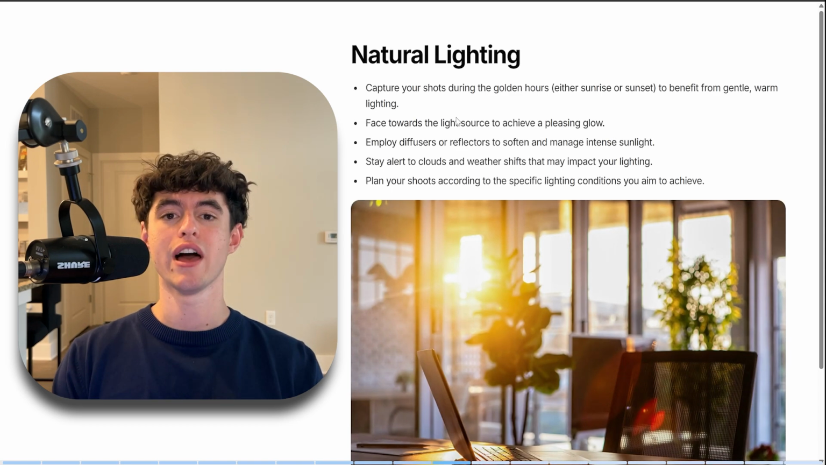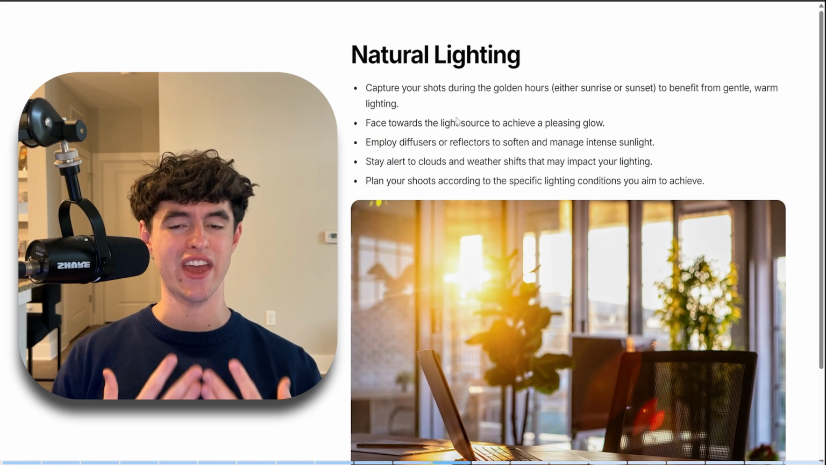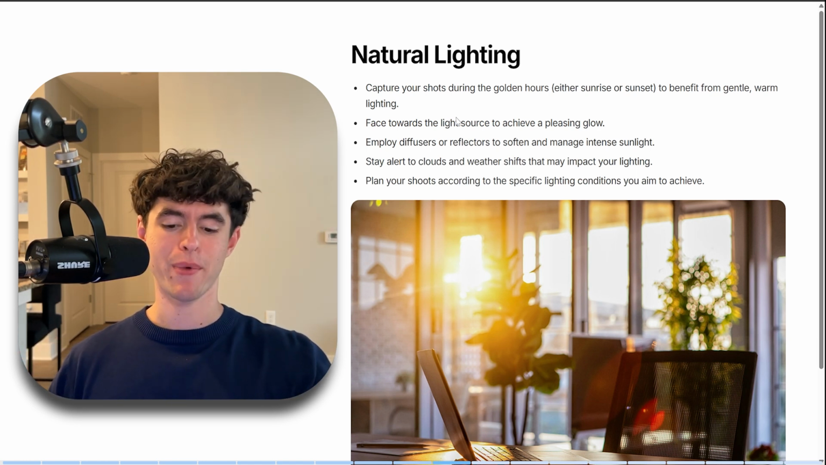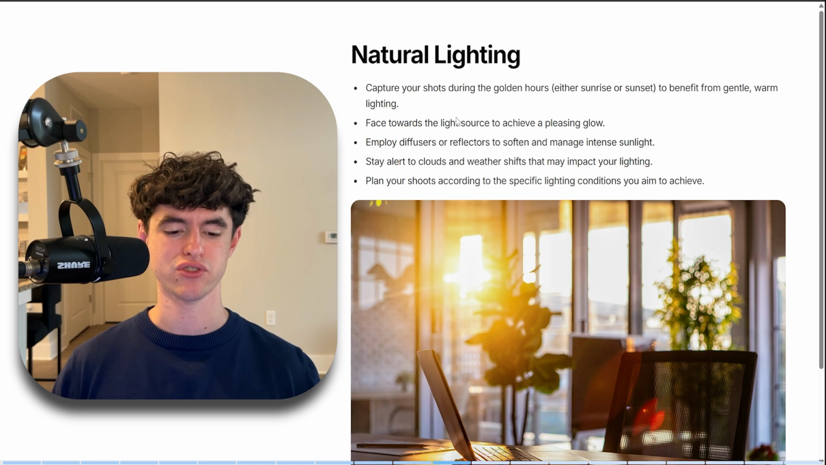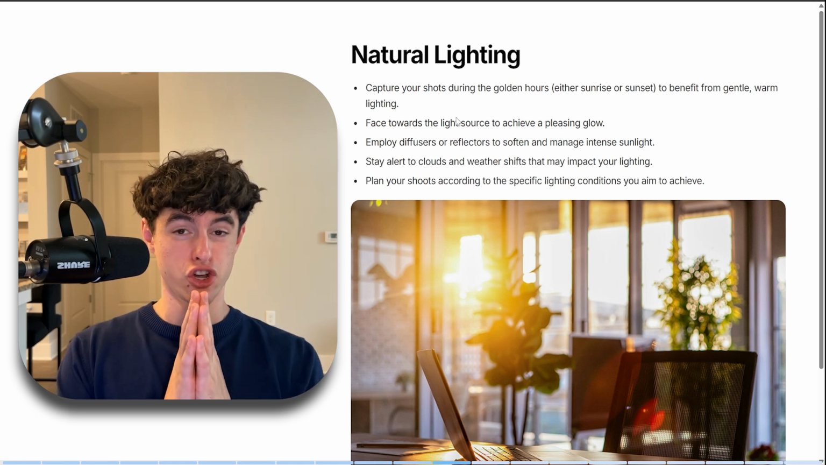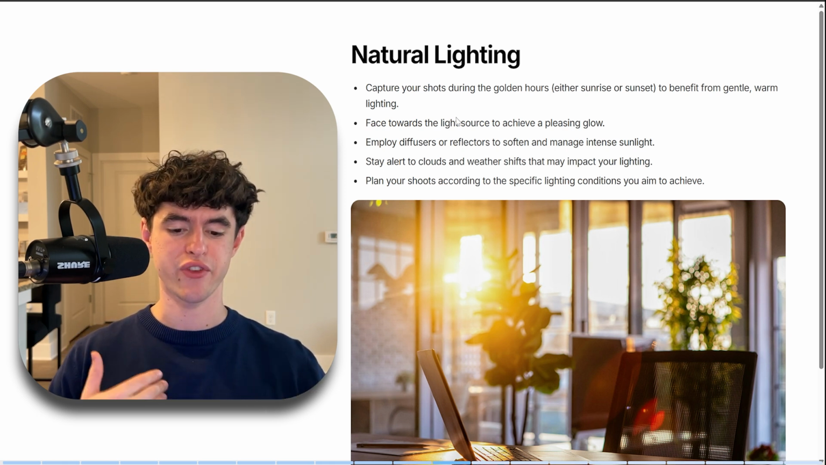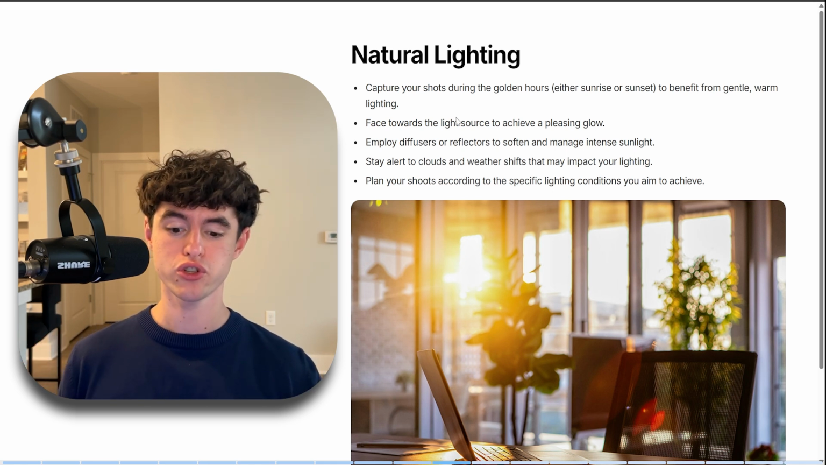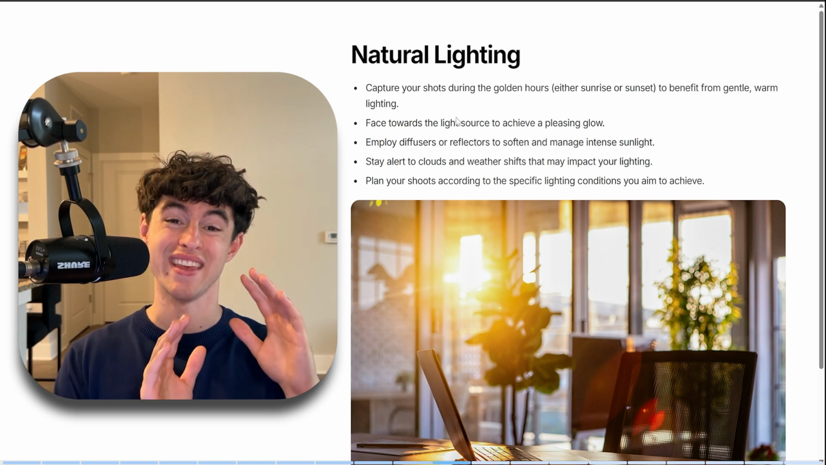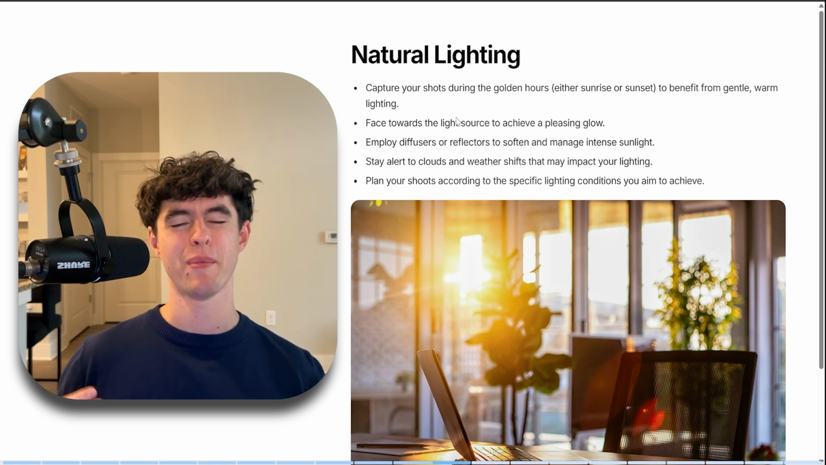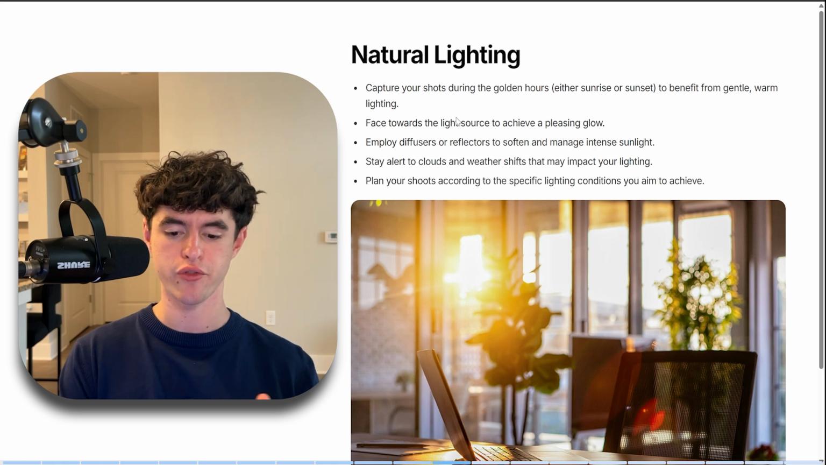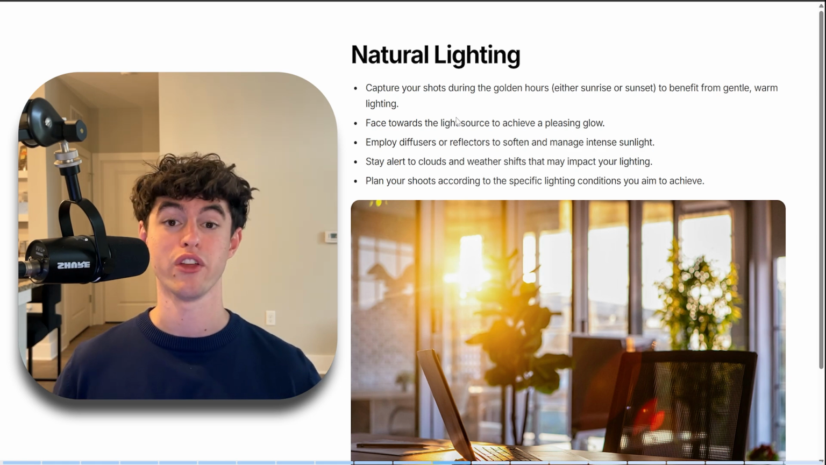The next aspect is the lighting. So natural lighting is one of the easiest ways that you can achieve a good quality lighting setup for your recording. So what I recommend is capturing your shots during golden hours, either sunrise or sunset, and you can benefit from the gentle and warm lighting that it emits. You're going to want to face towards the light source to achieve a pleasing glow on your face. You don't want the shadow, you know what I mean? You want to employ diffusers or reflectors to soften and manage the intense sunlight coming in. And you're just going to want to make sure you stay alert. Check your weather app to make sure that any weather shifts that are occurring in your area are taken care of, and plan your shoots in advance based on those weather conditions.